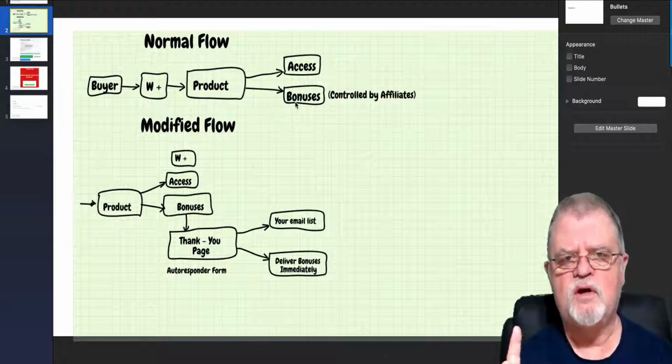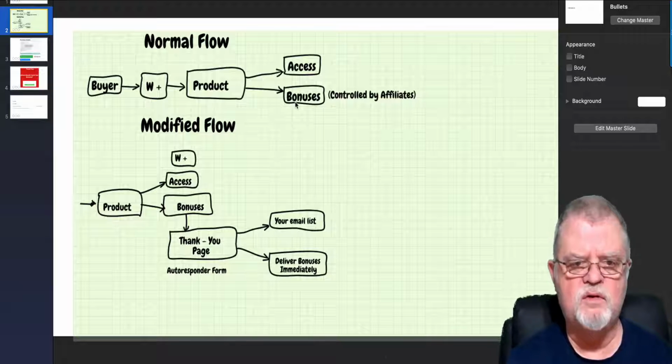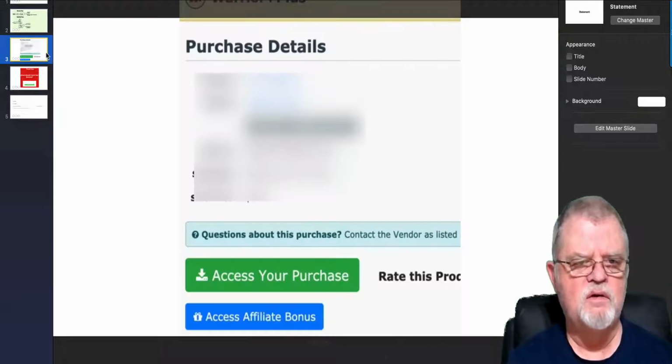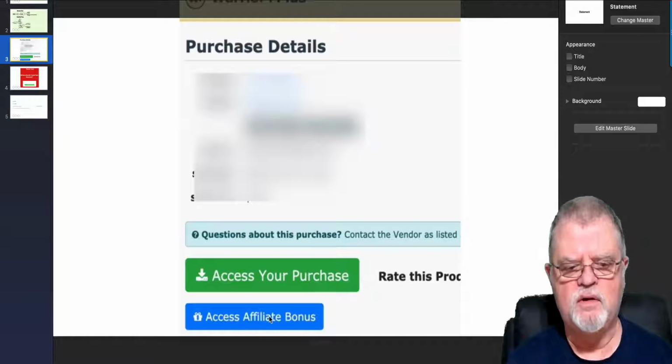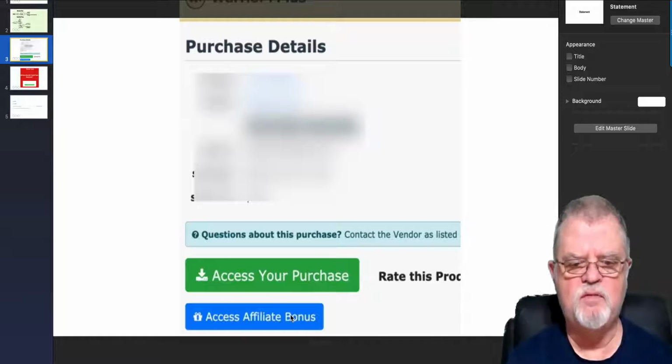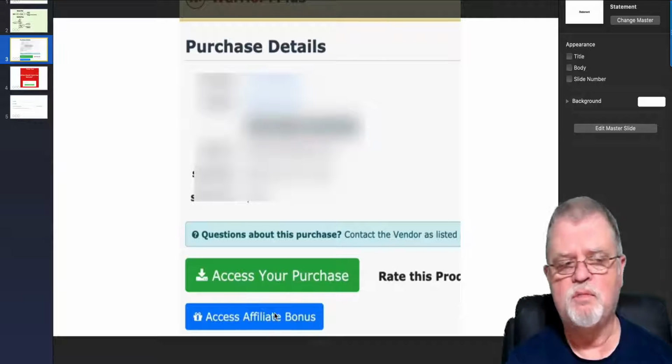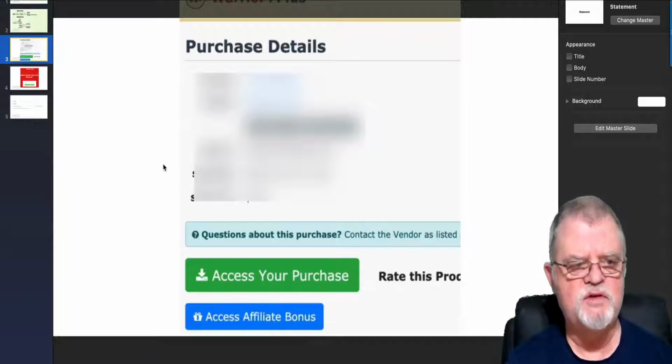Now, the thing to keep in mind with all of this is, here on Warrior Plus, when you have the button to access the affiliate bonus, you control that button as the affiliate, okay? You're creating bonuses that you're giving to people for purchasing whatever it is, and you're putting the link to those bonuses on this button. So you have control of this button on Warrior Plus or JVZoo or ClickBank, any of the three.